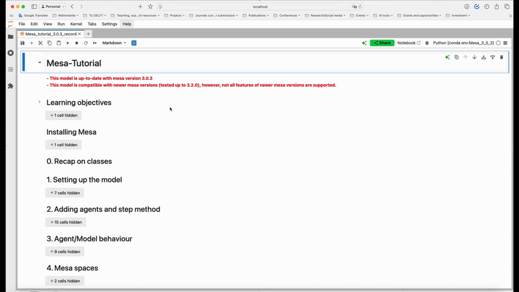So today we're going to build together a minimal agent-based model using the Mesa library in Python. And this model that we're going to build today uses Mesa version 3.0.3. However, if you have a newer version of Mesa, at the moment, the newest is 3.2.0, the model will still work with that version. However, it doesn't really utilize all the new features that the latest version offers.